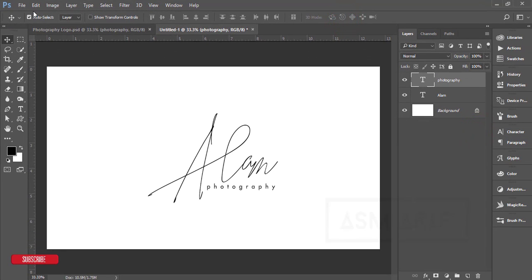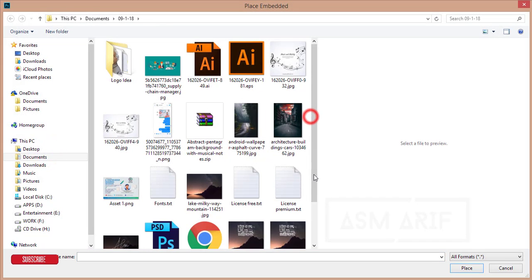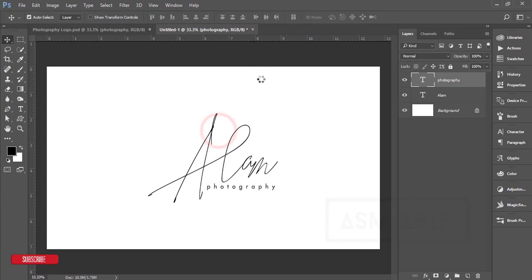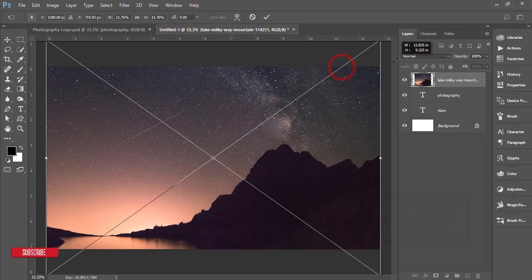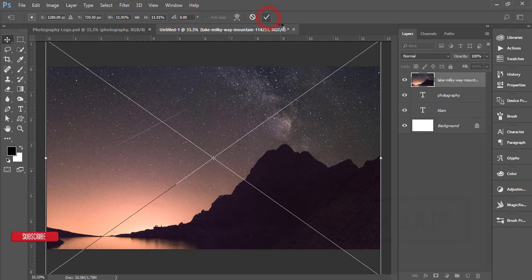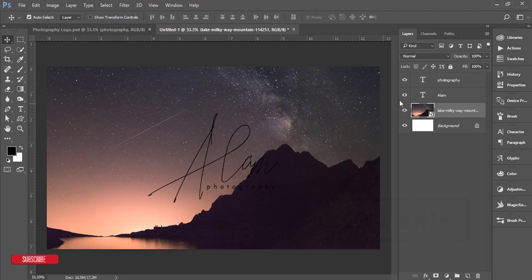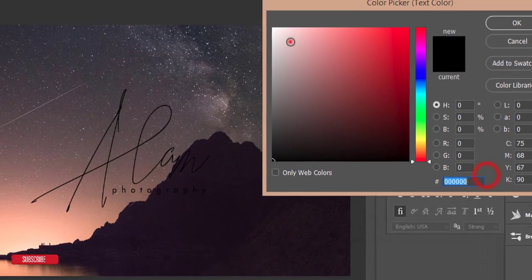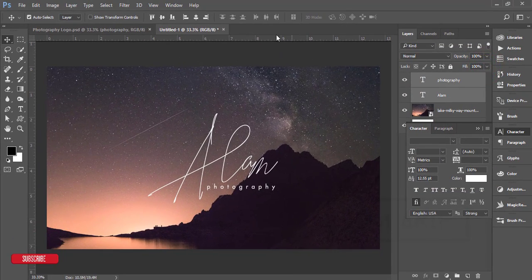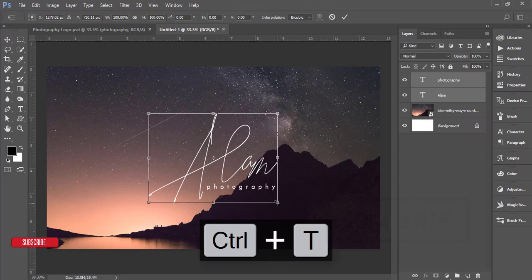After that, go to the file options and place embedded, and take a picture like this. So make it bigger. Press the Shift and Alt at a time and make it bigger, and hit the tick button. So drag to inner down of that layers. So before that, you have to make the font color like white from the character options. Yes, that's fine.